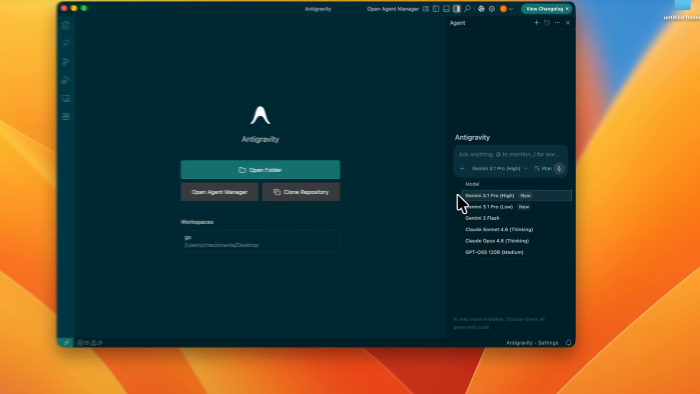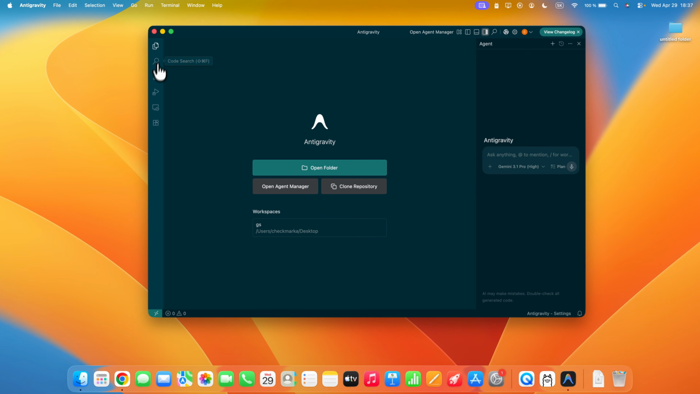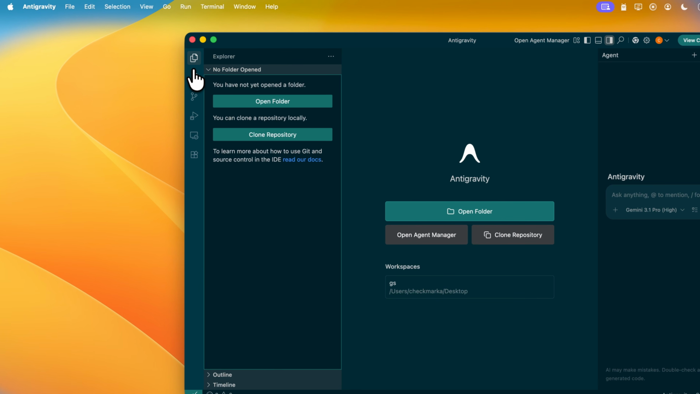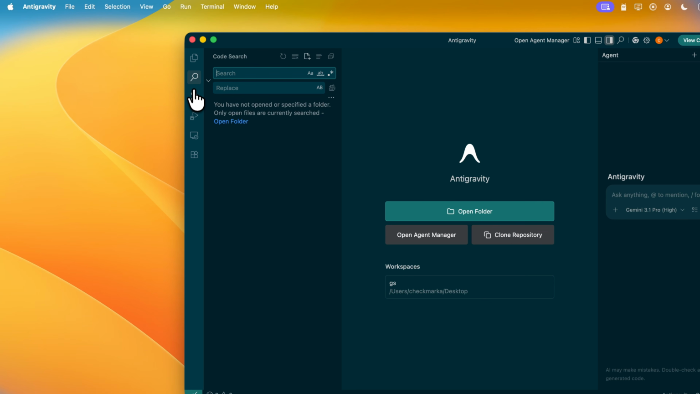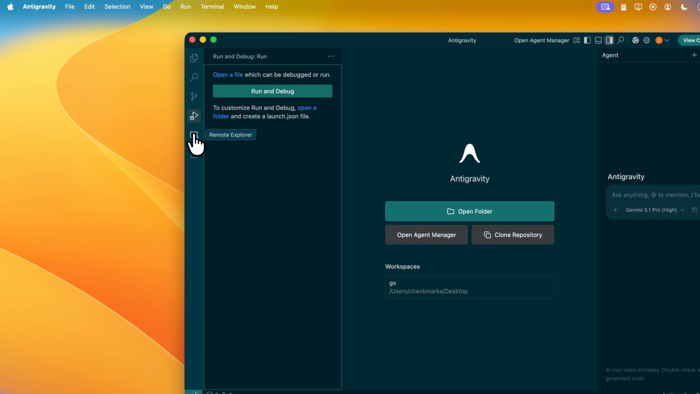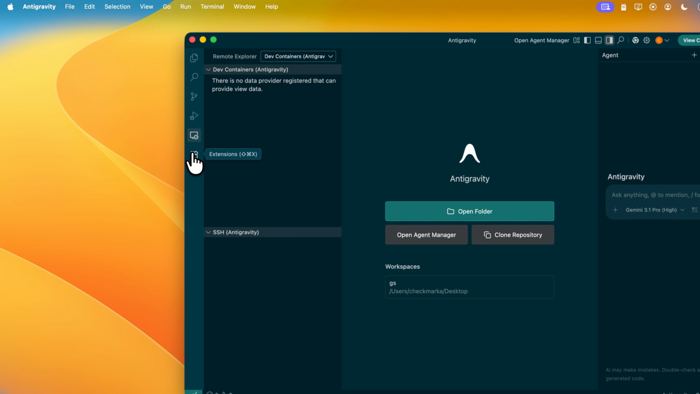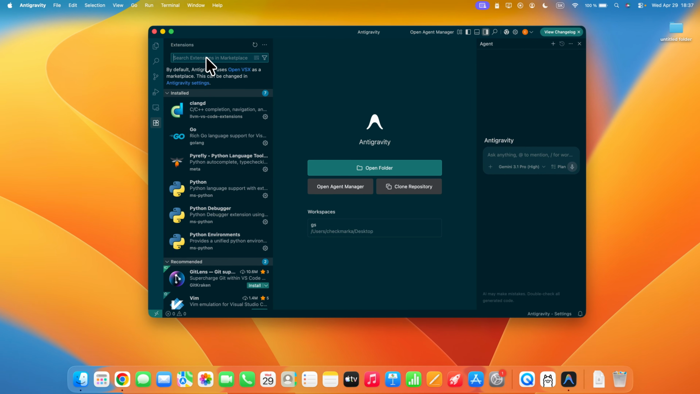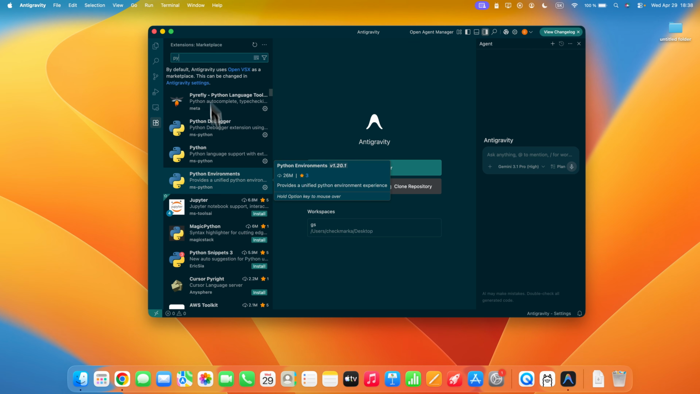So you can pick your model. On the left side, you can see basically the same interface as in Visual Studio Code. So you have, for example, Explorer. Then you have code search, source control, run and debug, remote explorer, and the most interesting thing is extensions. From here you can install the extensions you want.